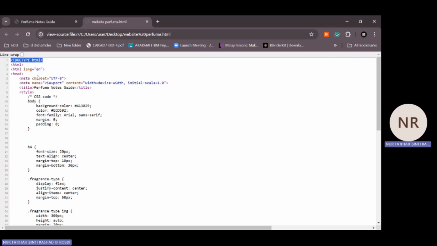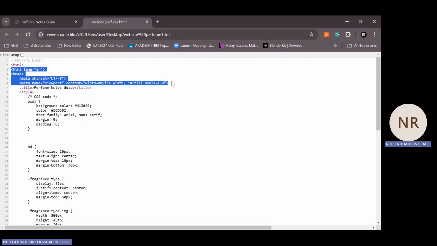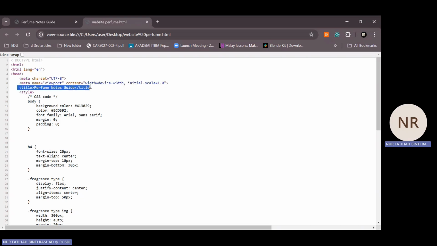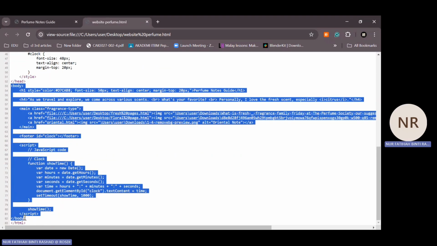Alright, now let's take a look at the elements here. The first, we start by declaring this is an HTML document. This is the root element of an HTML page. These contain meta information about the document. And this element here specifies the title and it will appear on top of the tab here. Meanwhile, this body element contains the visible page content.